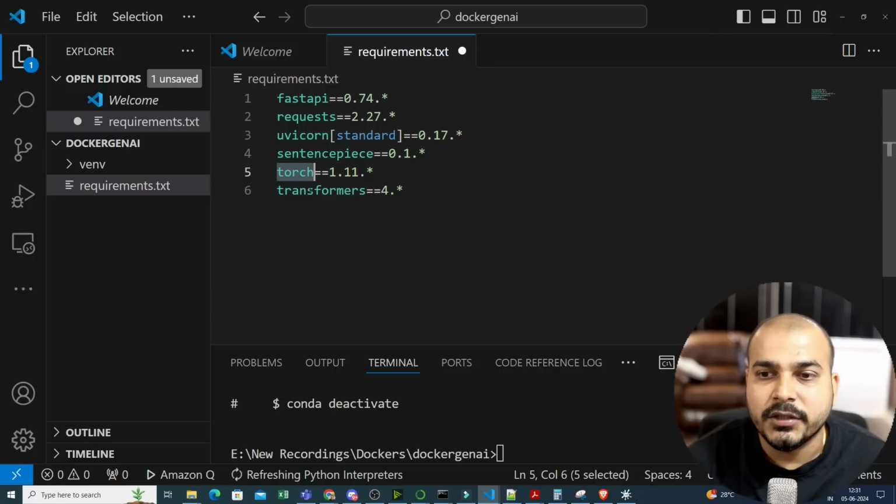Along with that, we will also be using Torch, because the generative AI application that we are specifically going to use, the models that we are going to use require Torch. Along with that, Transformers is another library. Inside Transformers, we also have a package called pipeline, which will actually help you to call any models that are available in Hugging Face.